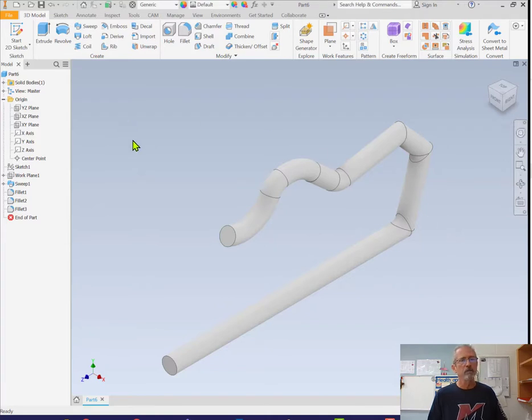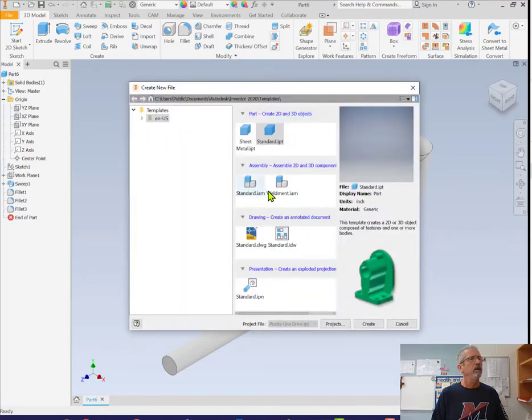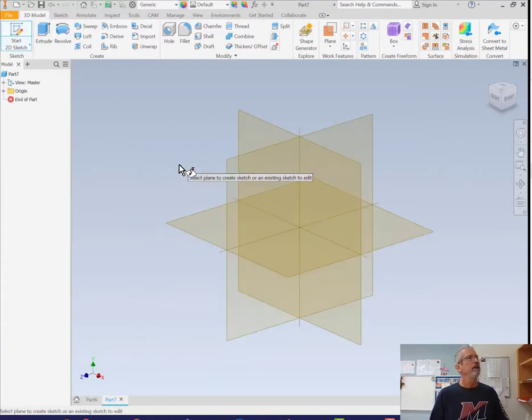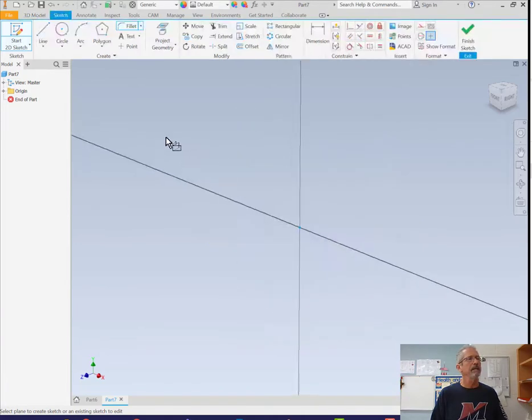All right, the next thing we're going to do, since we have some time here on this video, is we're going to make a coil. So let's go up to new. We'll just go to new here on the quick access toolbar, and we're going to do a standard IPT again. And we're going to go to 2D sketch. And with our coil, we're going to go ahead and use the XY plane again here.